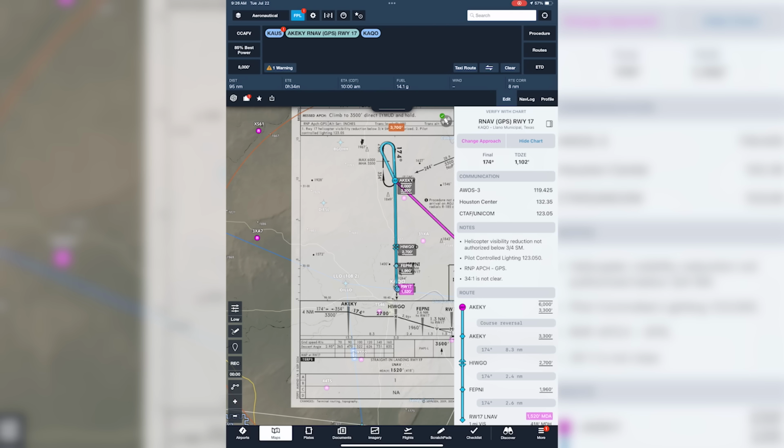Two things I'd like to point out. One is the course reversal. Right. You can see in this case there's a max altitude and a minimum altitude when you go through the hold. You'll see that displayed there and on the sidebar here, as well as the words course reversal when you have a course reversal to fly.